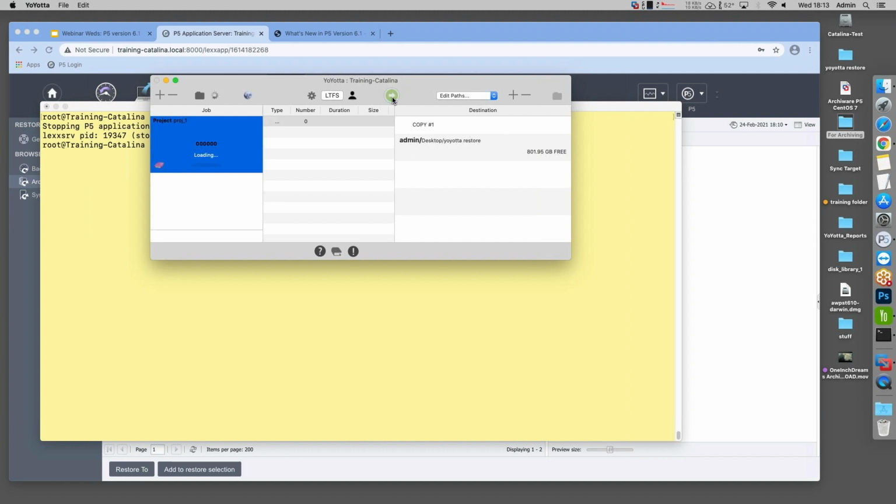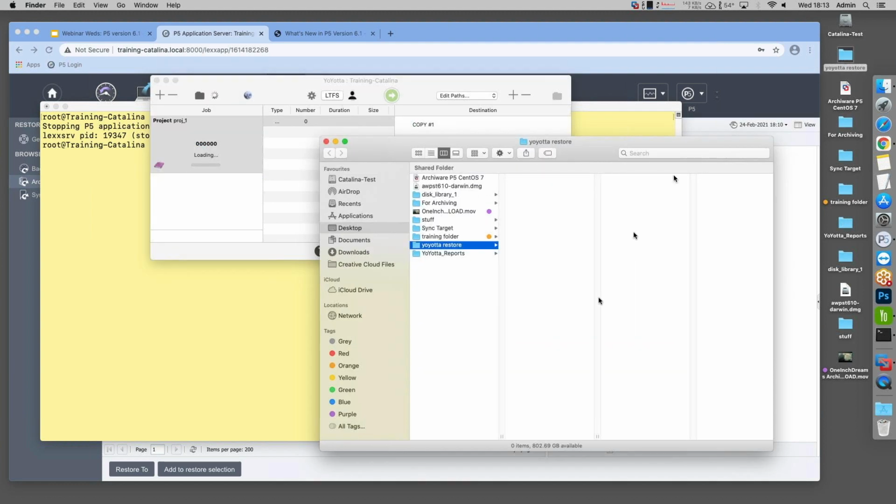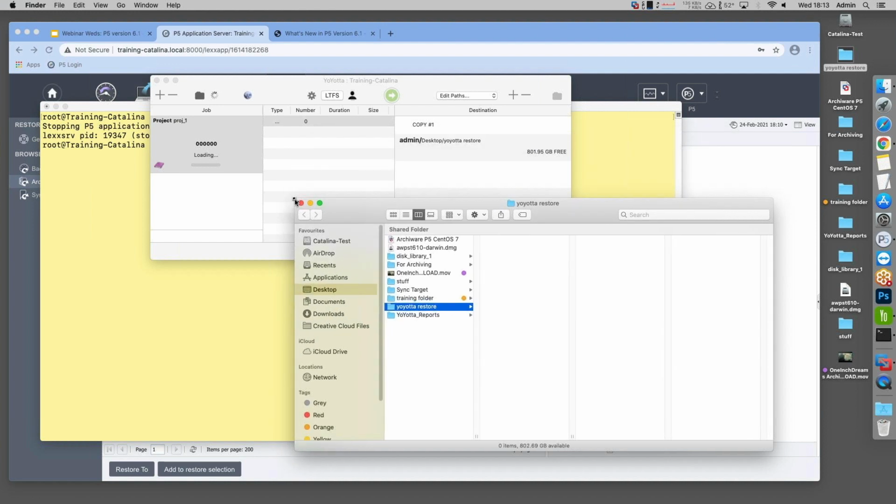So all I need to do is click the green arrow button, and I can hear the LTO drive over my right shoulder coming back to life, making noises for me. And if we look in that Yoyota restore folder on the desktop, which is the target location for this restore, in a few moments we should see those files arriving in the folder. Yoyota does also let you browse the folder structure on the tape, maybe make a small selection of files that you want to recover, but we only wrote a few files on the tape, so once it's located them, it won't take very long for them to be recovered back to our folder on the desktop there.